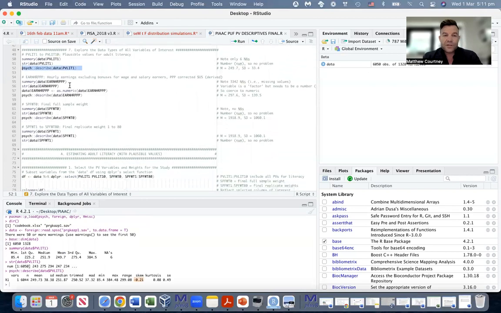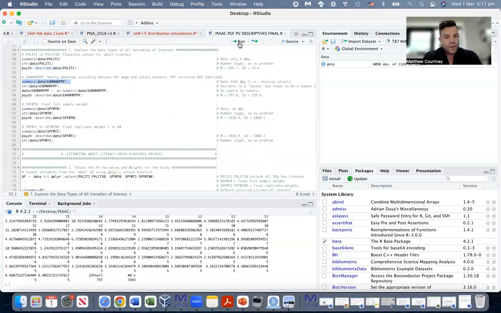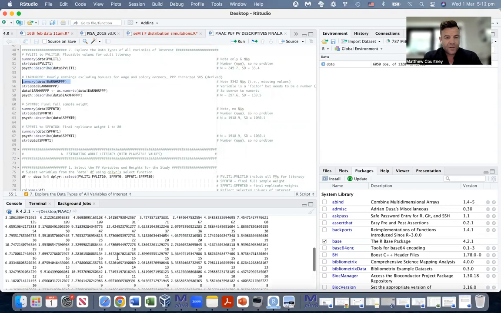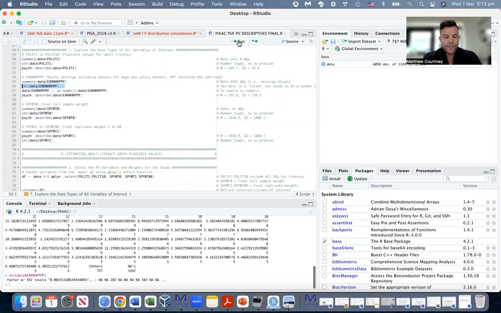Remember, we're also interested in earning power. So let's have a look at earning power. We can provide a summary. All right, so there could be a problem here. This gives us a whole lot of results. Let's look at the structure of earning power. In this case, the data structure is a factor. This is like halfway between a number and a string or a character. What we need, though, is a numeric. We don't want a factor, we want a numeric variable here.